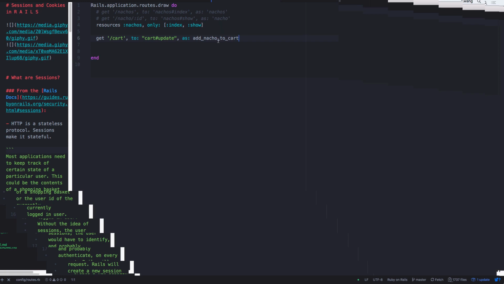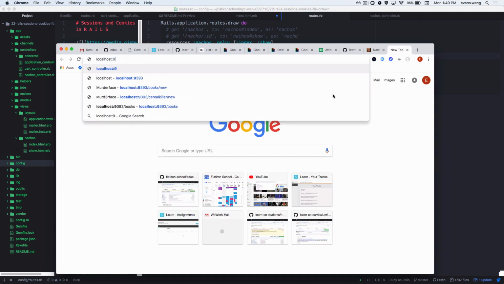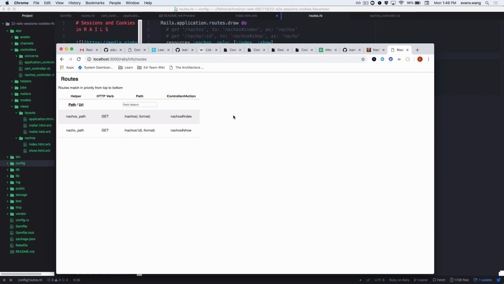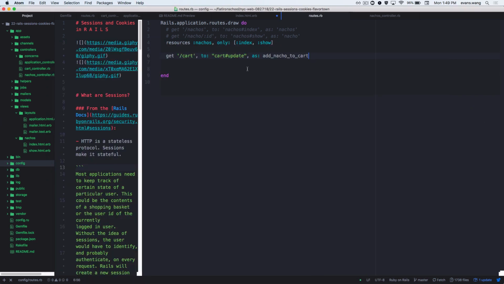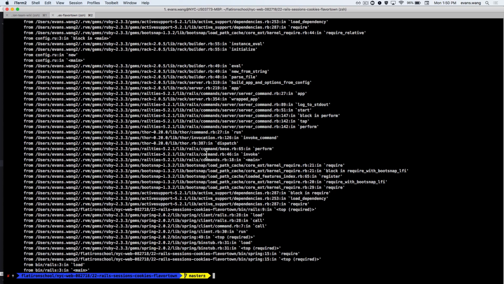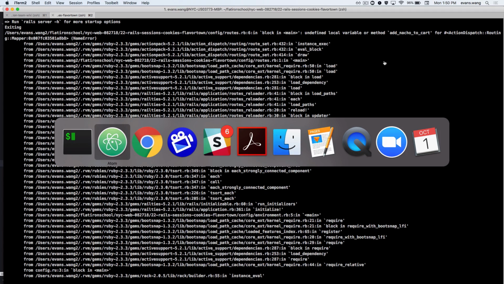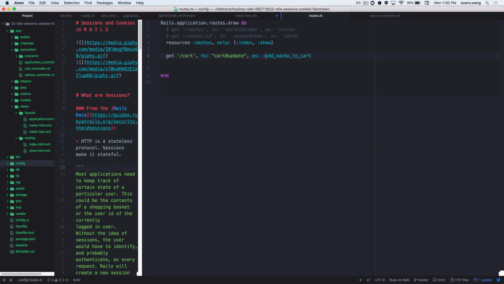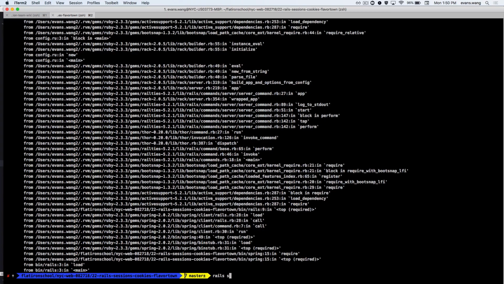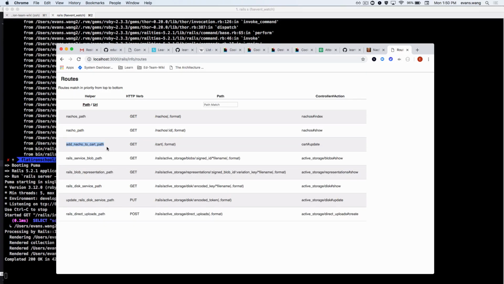Okay, so let's take a look at our routes. I think we can do localhost Rails info routes. Okay, I didn't like that very much. Why? Do I have to restart the server? Undefined local variable add nacho to cart. Oh yeah, this one, like this? Cool, thank you. Cool, so I have some sort of add nacho to cart path, all right?